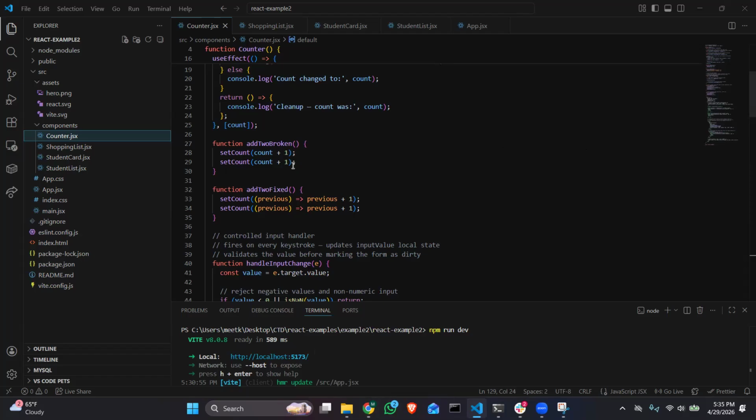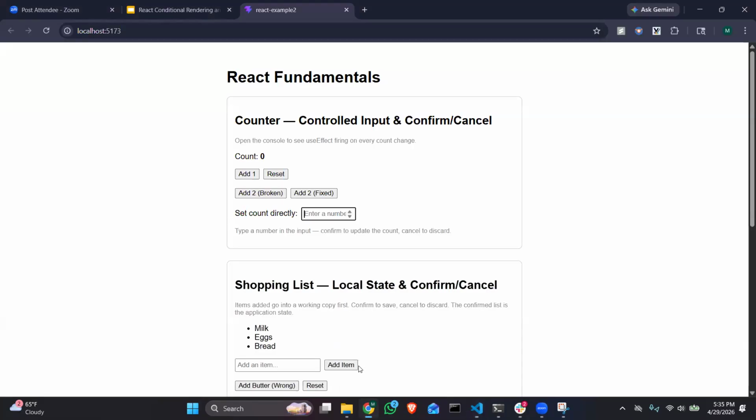At first glance, it does look like it should increase the count by 2, but in React, state updates can be batched. So both lines may use the same value of count. And because of that, this version often increases the count by one instead of two.